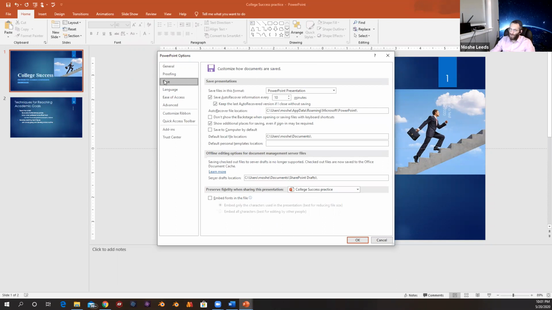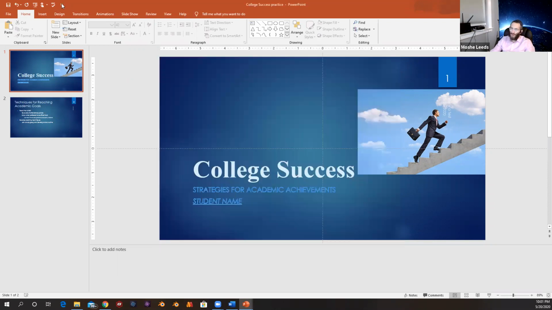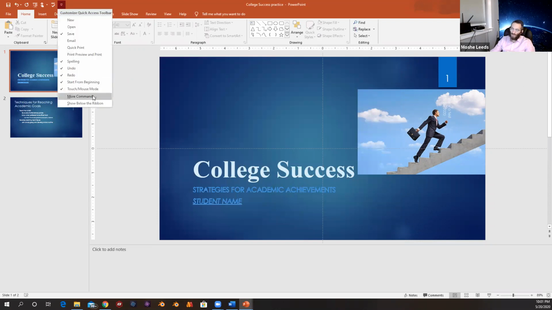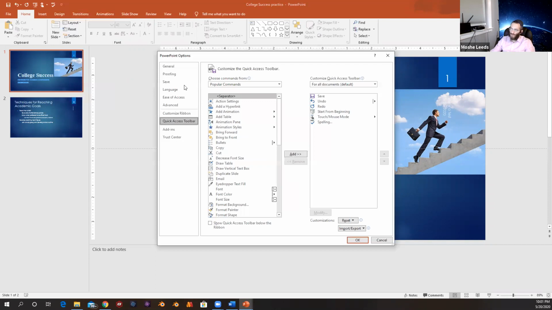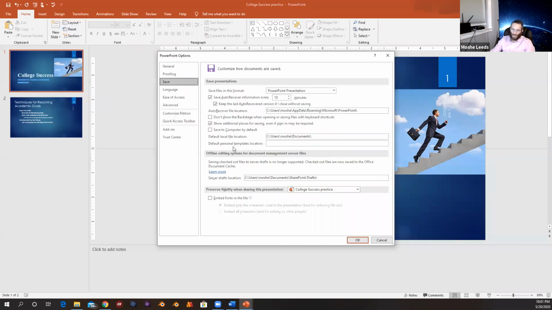Oh, okay, here it is. You see, so I went into the PowerPoint options. Let me show you again. So I went into my access toolbar, I do more commands, and I go into save. Okay, so this is important to see.